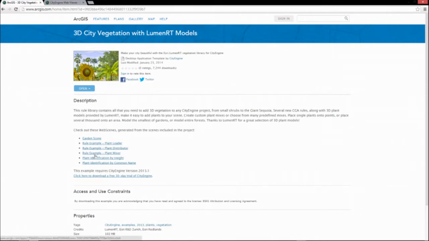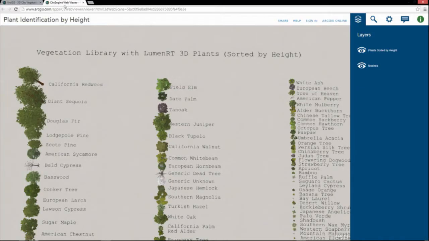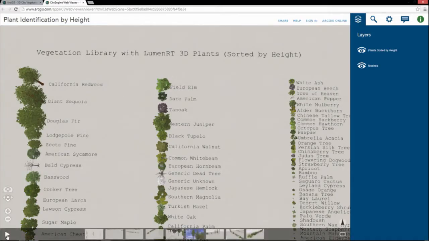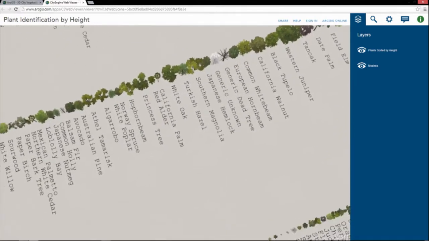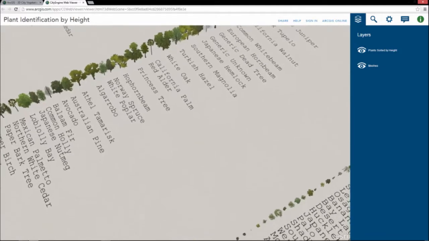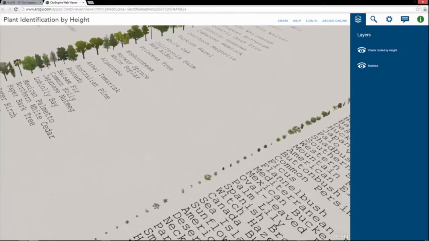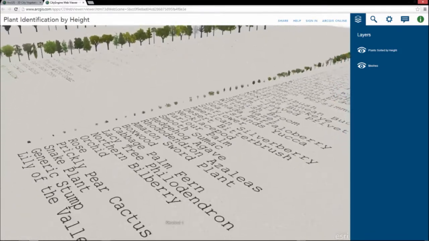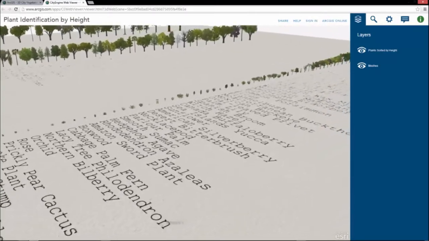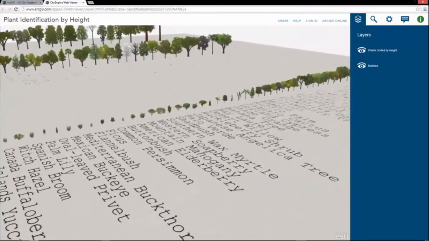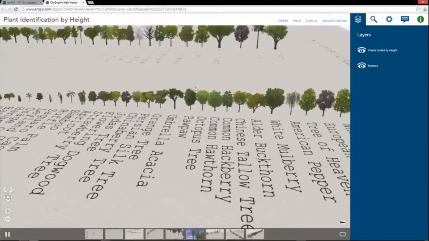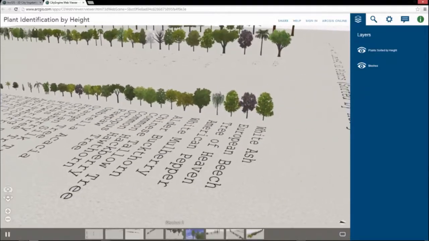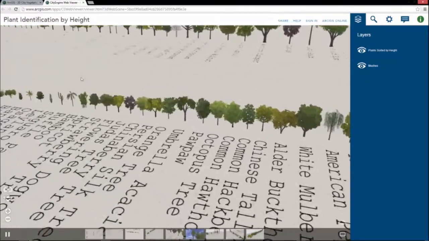There are a couple web scenes here that will give you an idea of the extent of our library. I've opened one right here, and what we have done is just order them by height, so you can actually reference this if you'd like. We don't have millions of trees, but these are a great start when it comes to symbology and really mapping out your current vegetation and actually designing with it. So again, this is live for you to visit. You can actually just search plant identification by height.